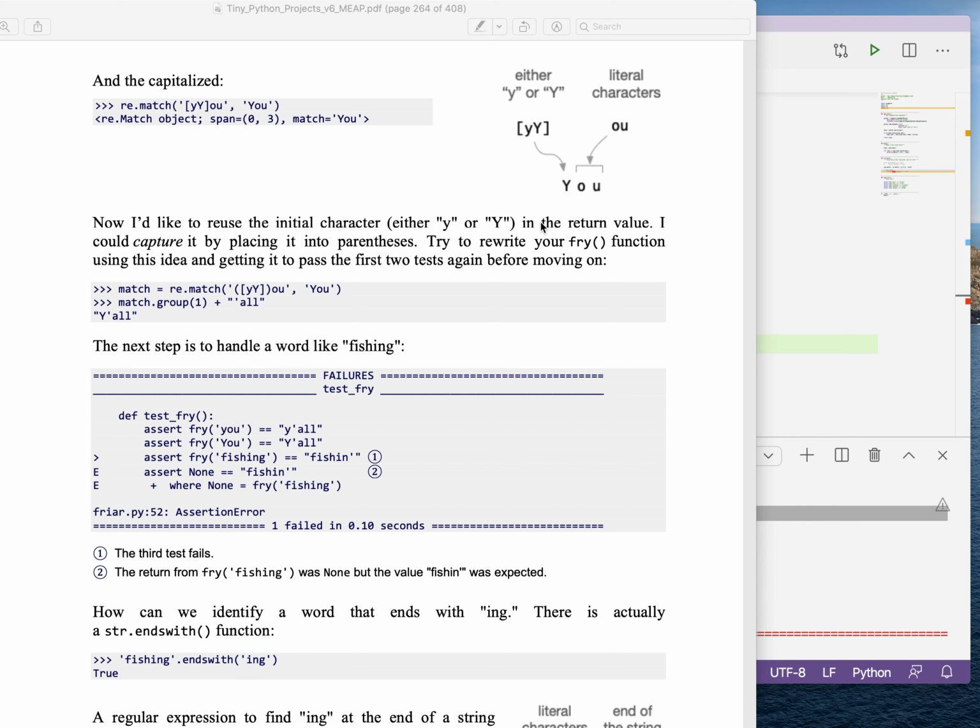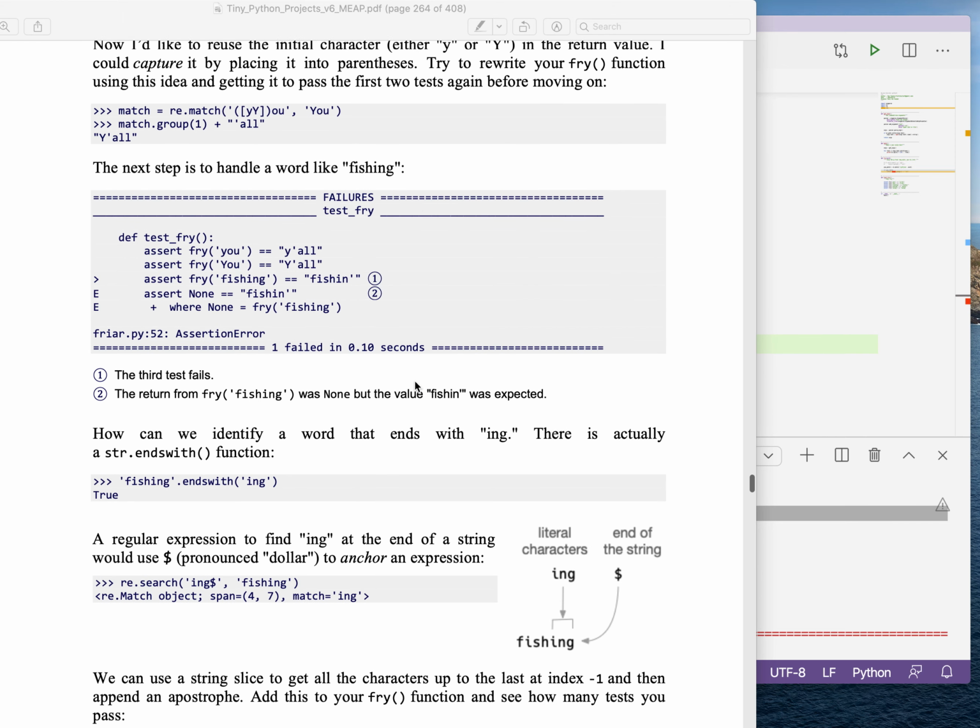We were able to figure out how to match you and y'all, and we were able to use, inside the regular expression, a character class that represents either lowercase y or uppercase Y, and then the literal characters OU that will match that. So let's talk about how we can handle a word like fishing.